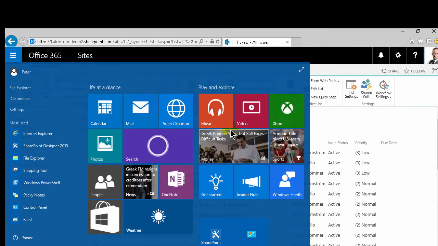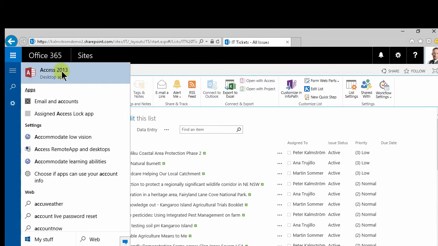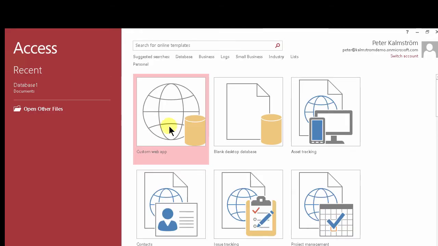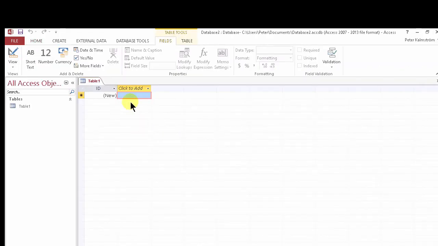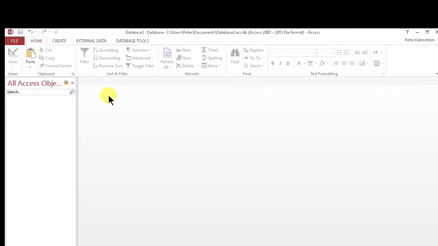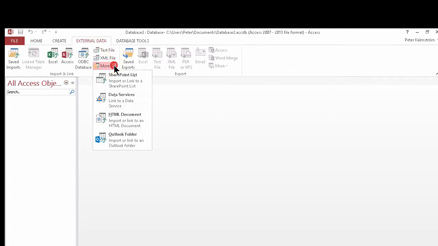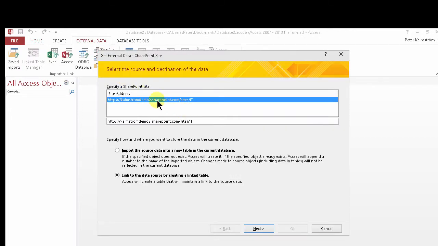You can just start Access 2013 or earlier versions too, and then create a blank desktop database. The default name works just fine. And you close that table and work with external data connecting to a SharePoint list. Here I already have the site address typed in. Make sure that you type the address to the site, not to the specific list. And then you link the table.